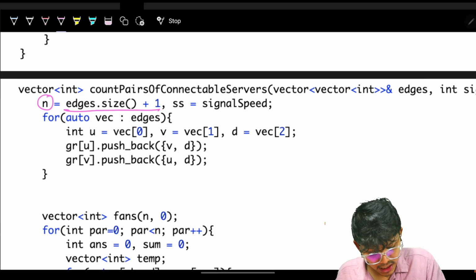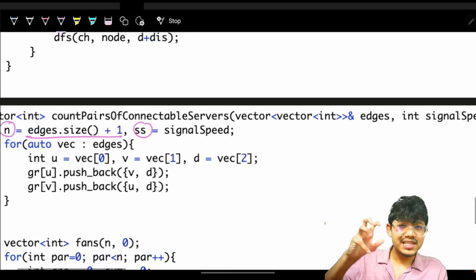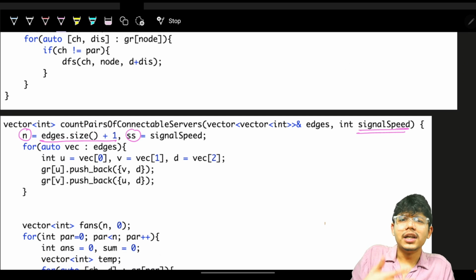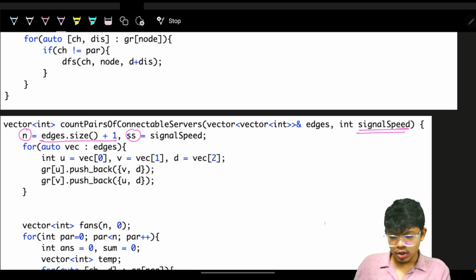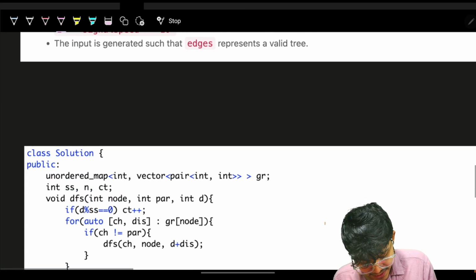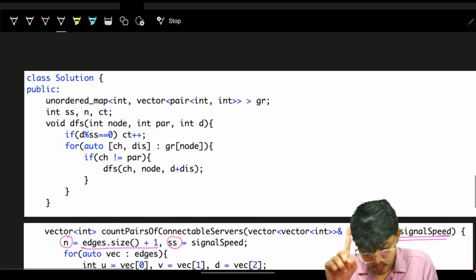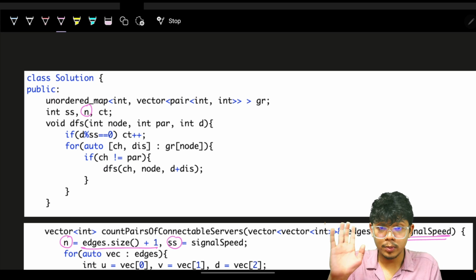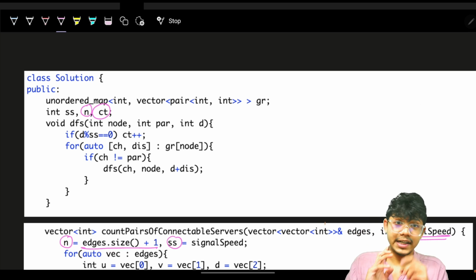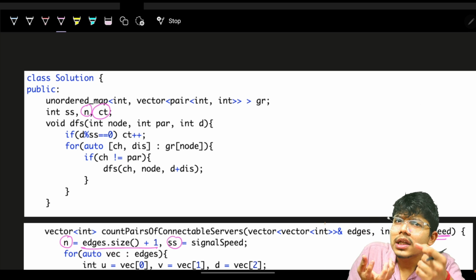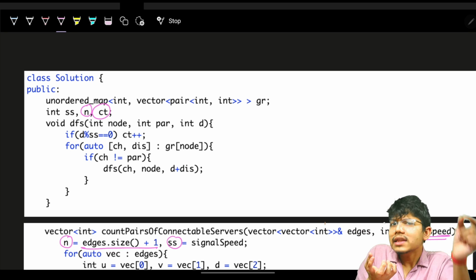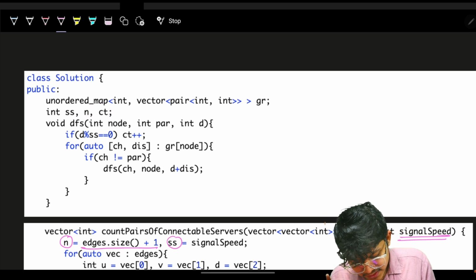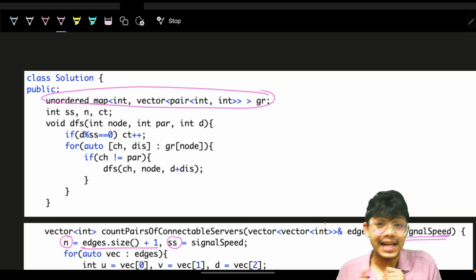Okay, great. Now I just took a global variable which is signal speed, although you can also pass it as an argument, but to make it clean, simple code, I took a global variable. My one global variable is n. That's not required to be global, but still to make it consistent, I took a global variable. Another variable is count. That count is the number of good nodes in that specific subtree, and the s is the signal speed. And this is my global variable, which is graph.